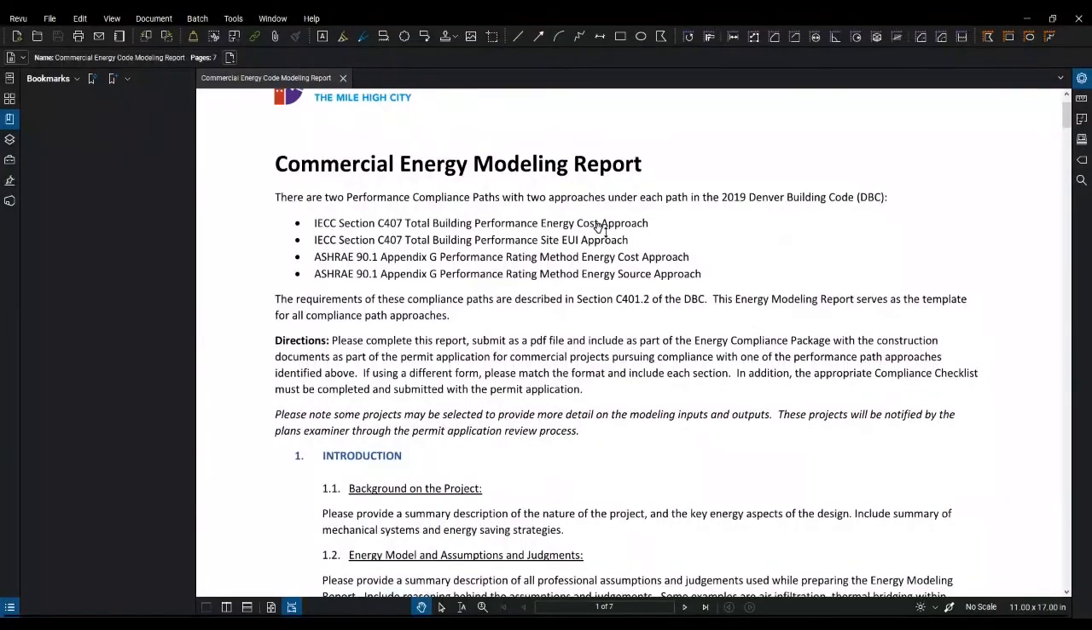The energy modeling report that we're asking to be filled out. We understand that this report is not going to be filled out on our document. This is a PDF document. We're asking you to take the information and put it into your own format. Please keep it in the same general format so that it's easy to review when we go through it.